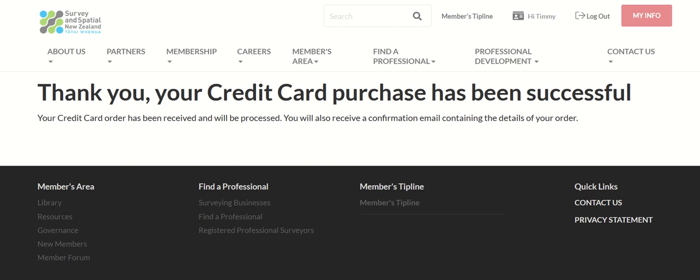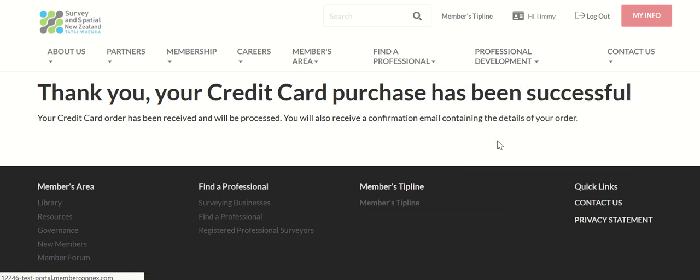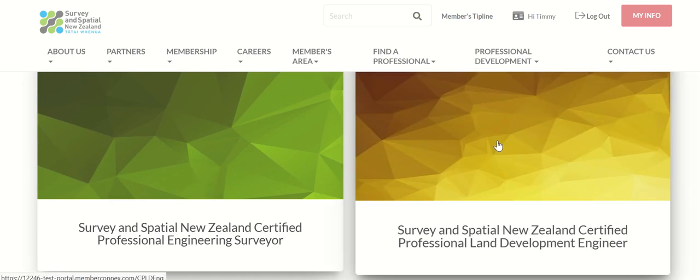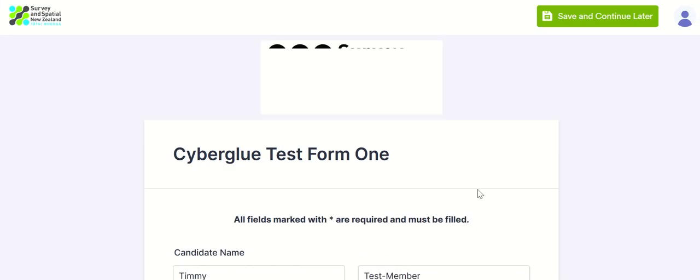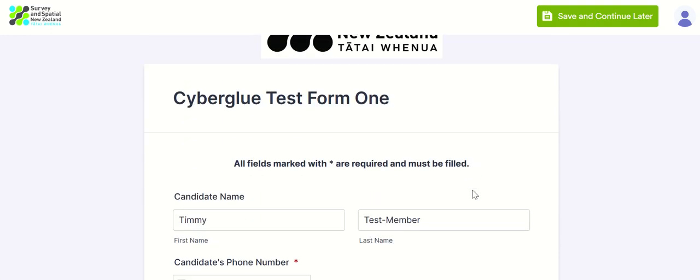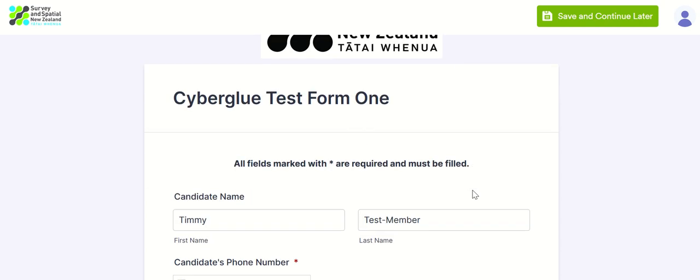From here, you have to click back to Professional Development, Certification, Land Development Engineer, and when you scroll down, you will see the Apply Now button has changed to Go to Application Form. So you now click on Go to Application Form and the application form opens up. As you can see, this is a test. What you will see is the actual application form for land development engineering or for engineering surveying.